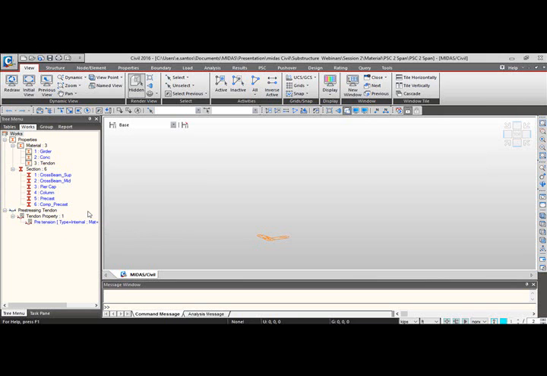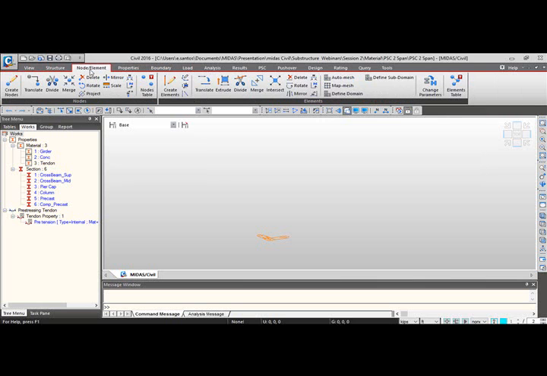For those of you who don't know the program, this is our graphical user interface. In the tab we have the ribbon menu. It's very similar to AutoCAD. So you can here define, as per each tab, the program gives you the specific functions for each tab.